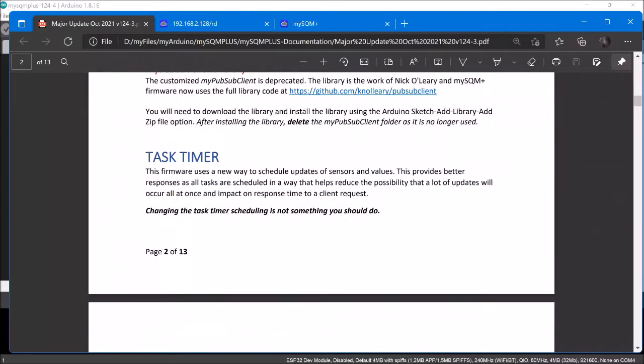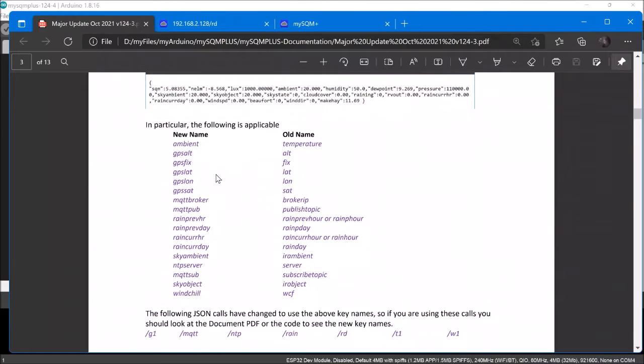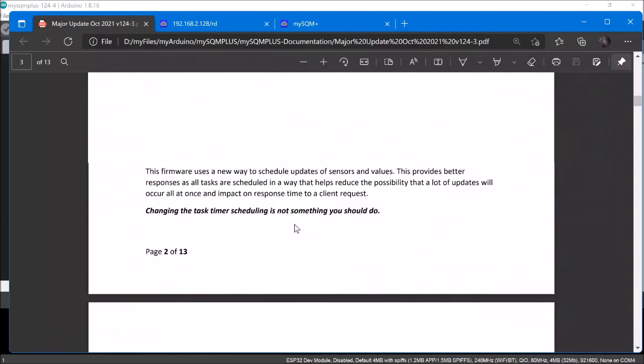This is what's listed, and all those names work with each other now, including the new log viewer app. I've listed what calls have actually changed. So if you're using some of these on a Raspberry Pi or whatever, you need to check to make sure that you're now using the correct names and not the old names.